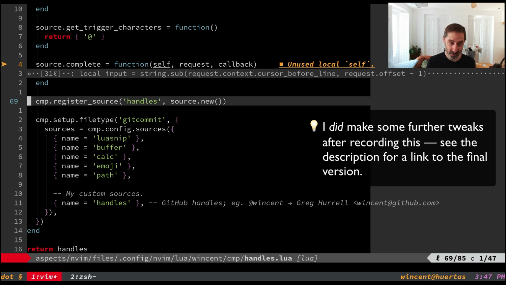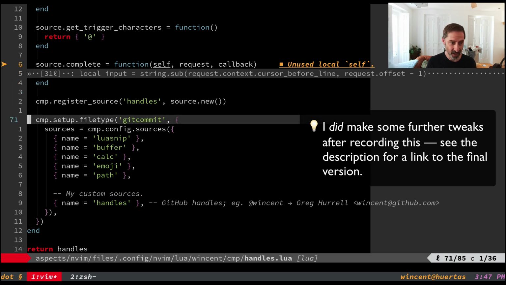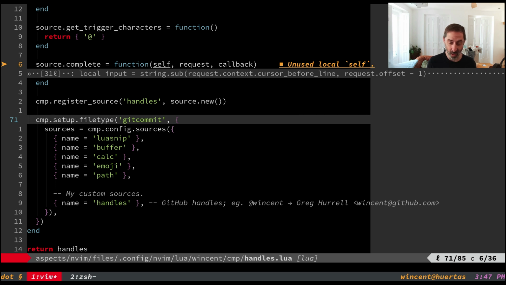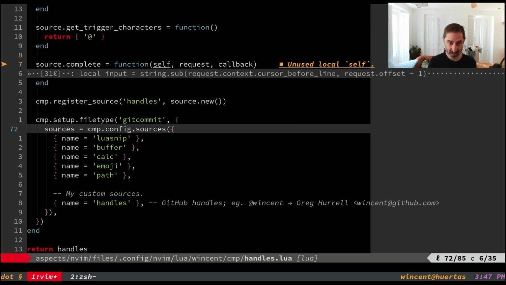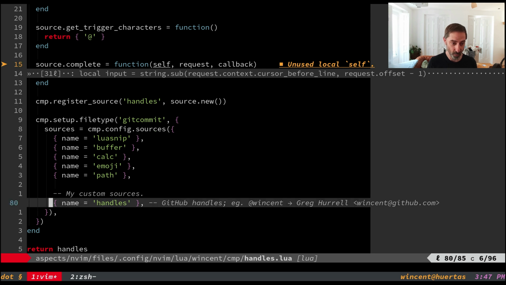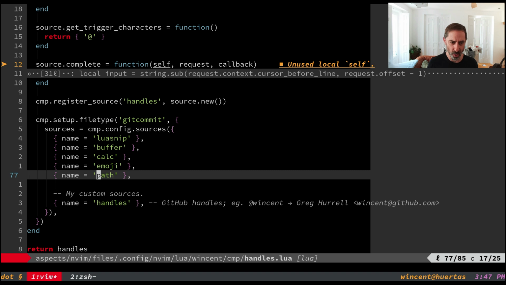Once we've got that source, we register it with cmp so it knows about it, and then we use this cmp.setup.filetype call to provide a custom list of sources that includes the one that we just made, the one called handles. The difference between this and the normal setup call is that the normal call is just cmp.setup and you pass the list of sources in with whatever other configuration you want. Here we're just scoping it to the gitcommit file type, which is great because it means it won't load and it won't incur any cost if you're not using a git commit buffer.